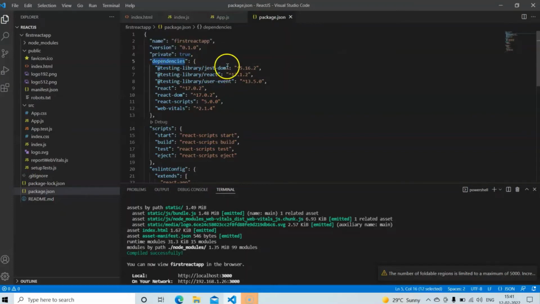So these dependencies, the first ones, are for the test cases. This JS DOM we require to run test cases. Then we have testing library React, then testing library user event. These three packages we require to run our test cases in the React application. Then we have the React package imported here, then React DOM, React scripts. React and React DOM we require to utilize the React methods from the packages of React and React DOM. And we require react-scripts to run the React app.